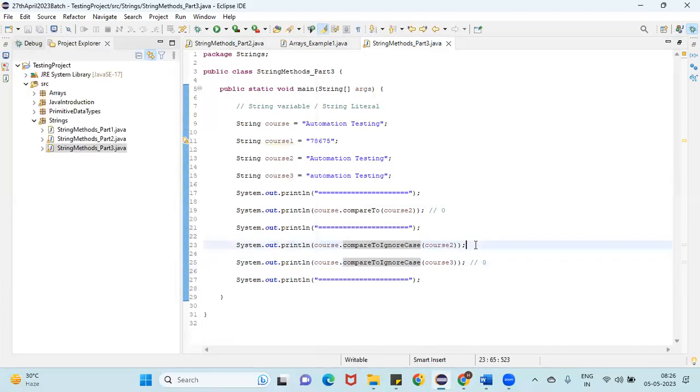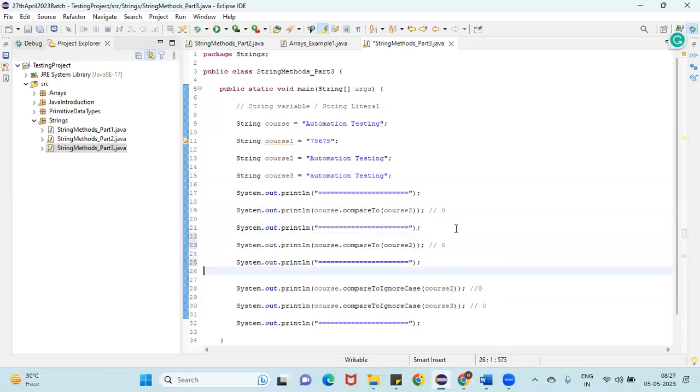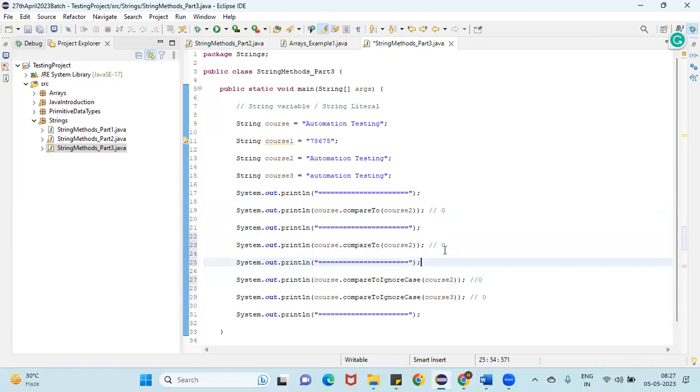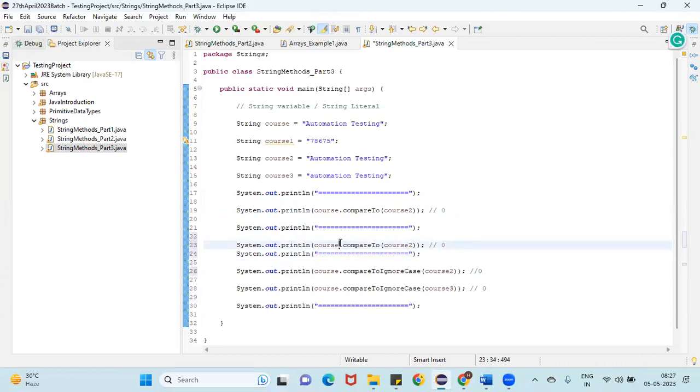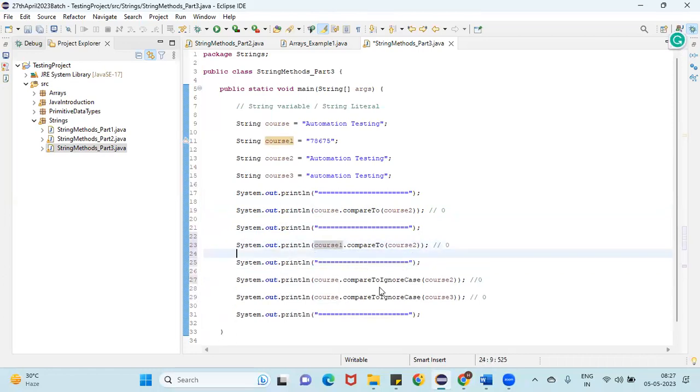Yes, are you able to see? So let me add course1.compareTo(course2) as well, just for your reference, guys.